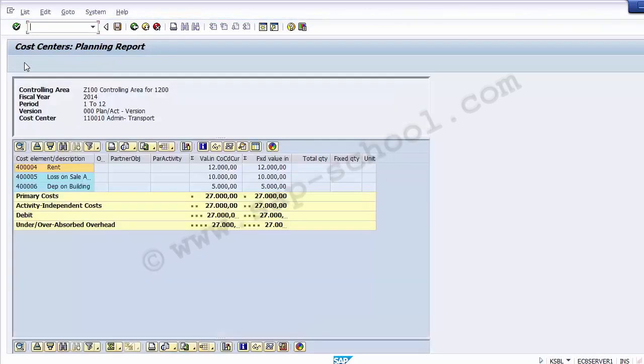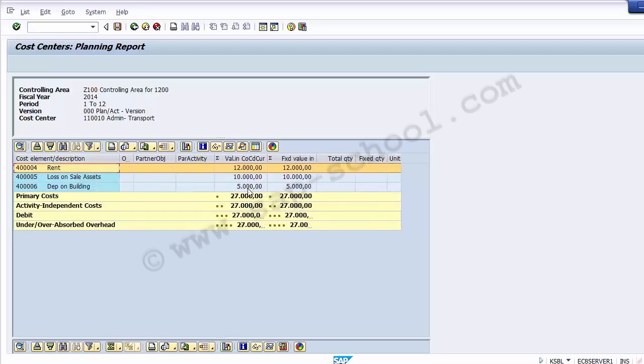So once you execute the transaction, you can see on the screen that it shows you the different cost elements details, and it shows you that the value in the company code currency is 12,000, 10,000, and then 5,000. These are actually the plan values, mind it, because this is the planning report. So the plan value for component cost element, that is rent, is $12,000. Loss on sale of assets is $10,000. Then depreciation on building is $5,000. The total primary cost planning is $27,000 as on the screen.